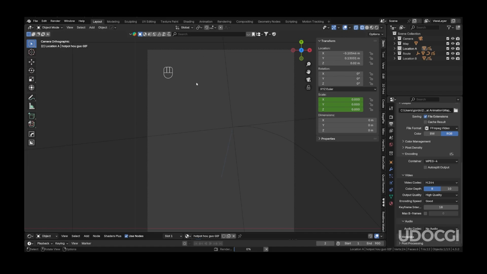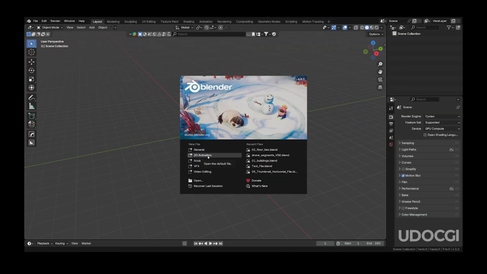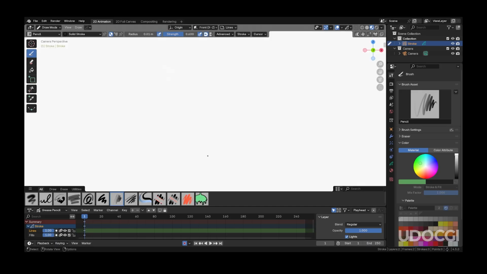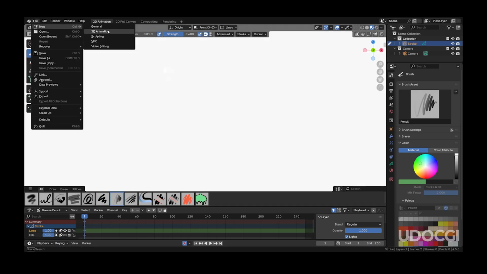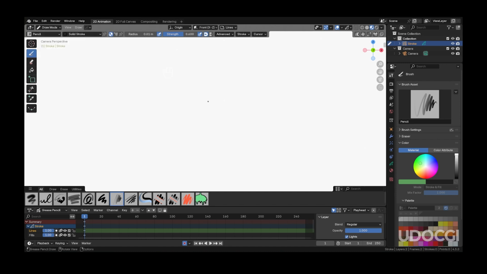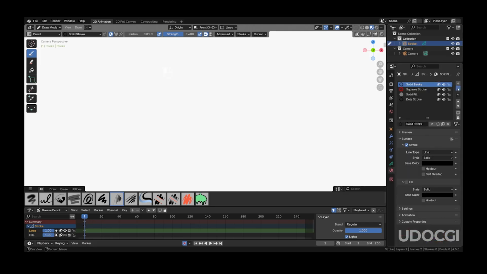While that's rendering, let me show you how to use the grease pencil to quickly add animated overlays to your videos. Open a new blend file and open a 2D animation workspace through the splash screen, or by clicking File, New, 2D Animation. The workspace is preloaded with a camera and a stroke object. I'll select the stroke and delete all of the pre-made materials to start clean.